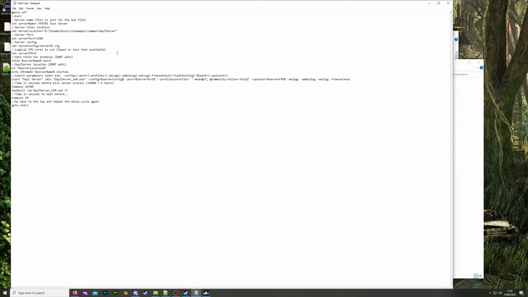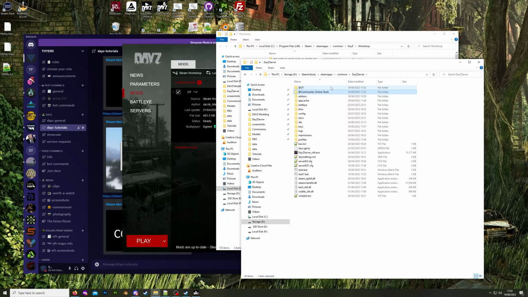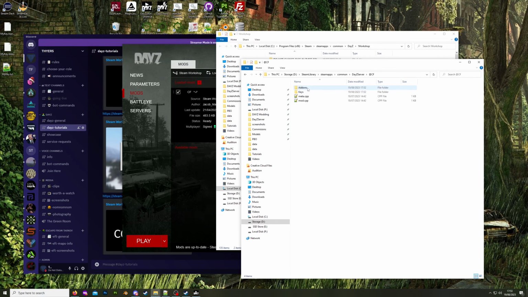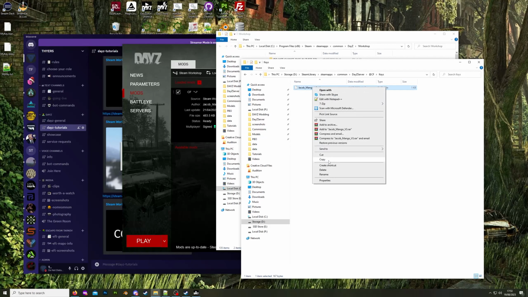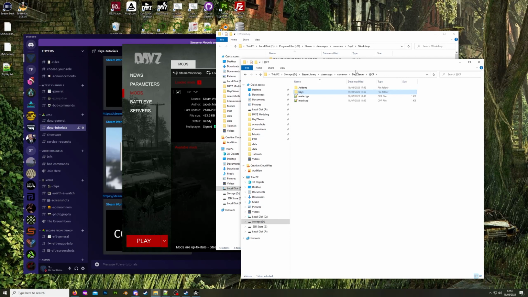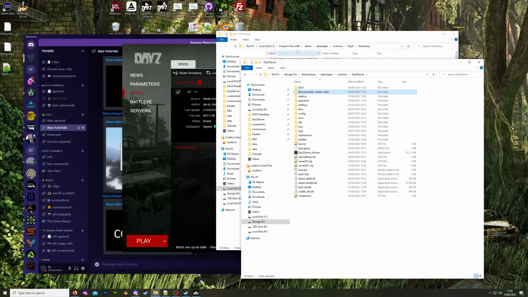Cool, now that's our batch file completed. You can save that, close it down. We talked in the last episode about keys, so we need the keys for these 2 mods. If you open up the mods, as we talked about last time, there's a keys folder. Let's copy that and go back to our server. There's a keys folder. We can paste that in there. We would normally need to do the same for Community Online Tools, but it's the same key, so you only need 1 version of it.